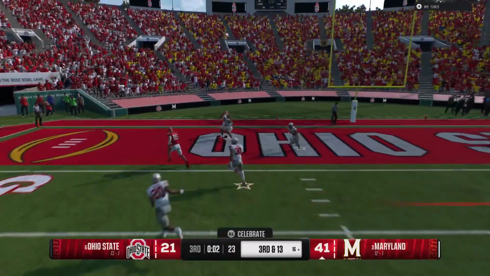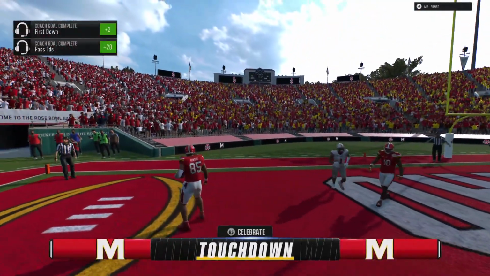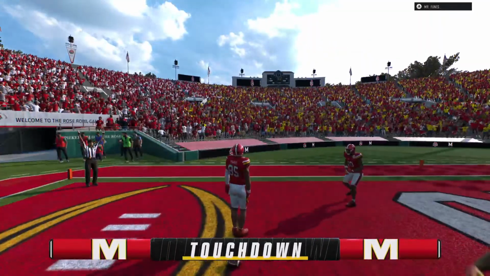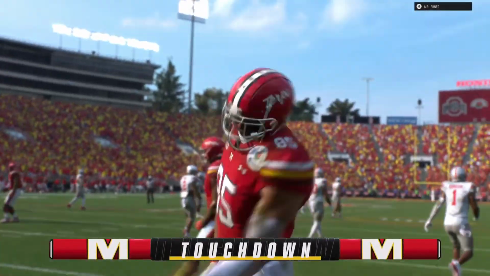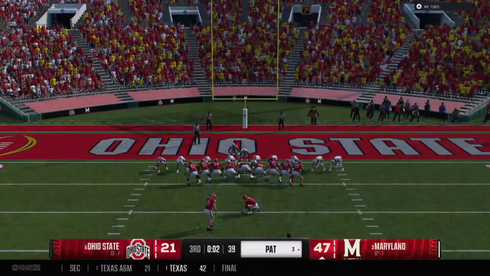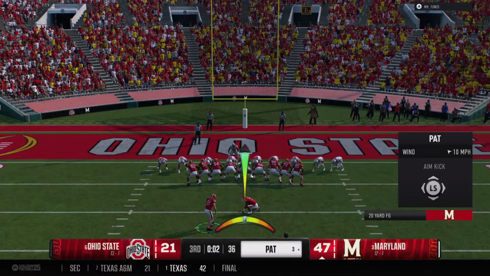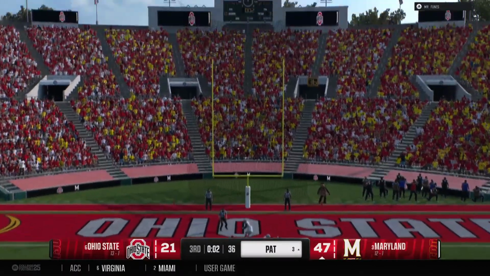Looking for his big tight end. Touchdown, Terrapins. Stretching the lead. This one is getting ugly. Chris, that's his second touchdown of the day. You talk about getting off to a great start. He may have more in it.